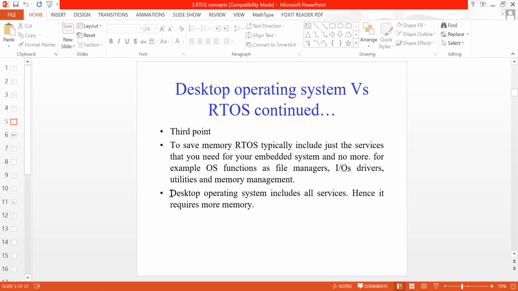Now what is done in a desktop system? In a desktop system, even though you require only 10 services, you are going to install all 100 services. This is possible because you have fast memory. So this is the very important difference between the desktop OS and the RTOS. I hope you have understood the third difference.